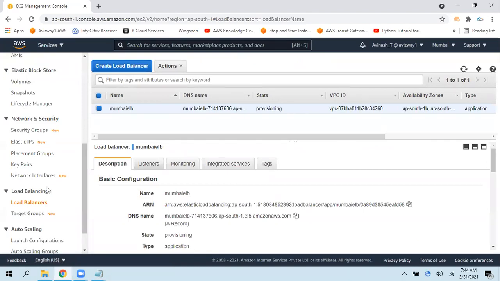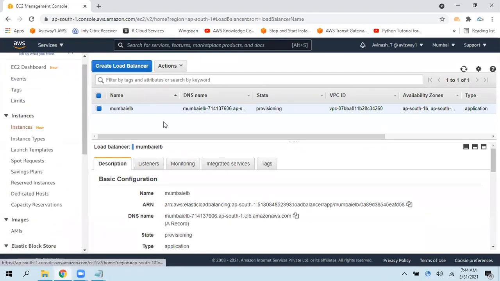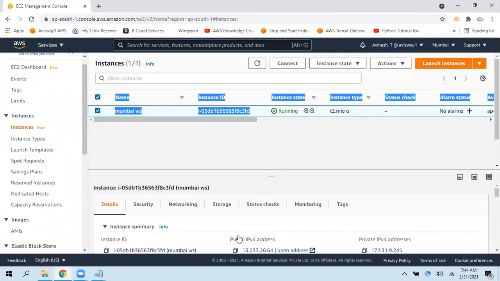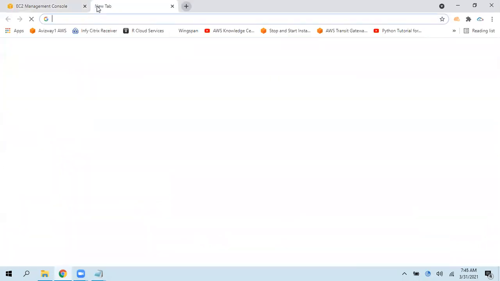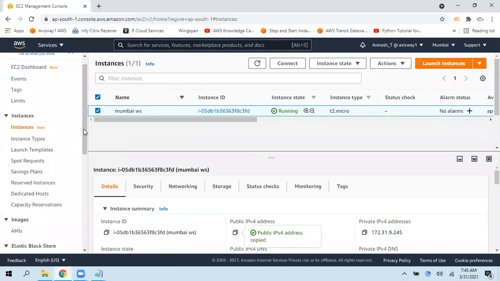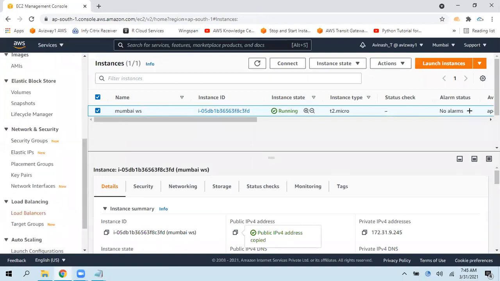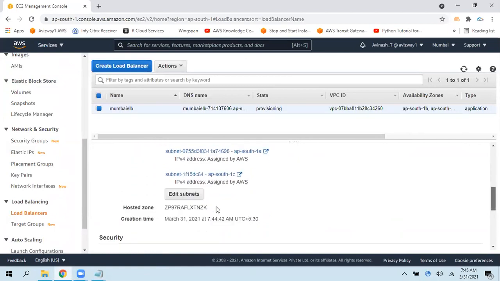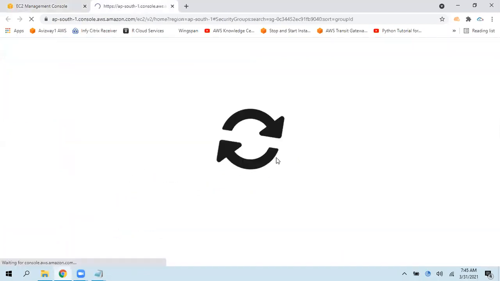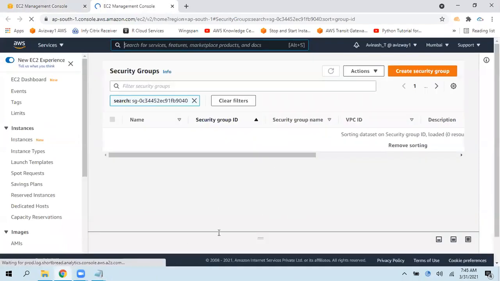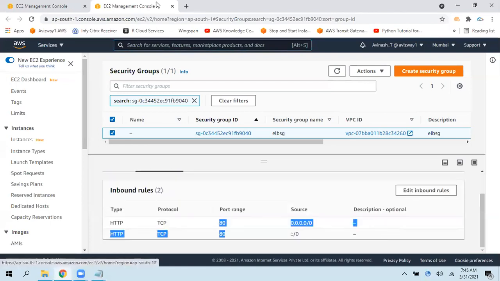It's in provisioning state, and the instance is in running state, so let's verify whether the user data got executed successfully or not. It's executed successfully. Now let's navigate to this load balancer and verify the security group of the load balancer, whether the required ports are open or not. Basically port number 80 under inbound rules. So port number 80 is open for everyone. So we are good with the load balancer security group.